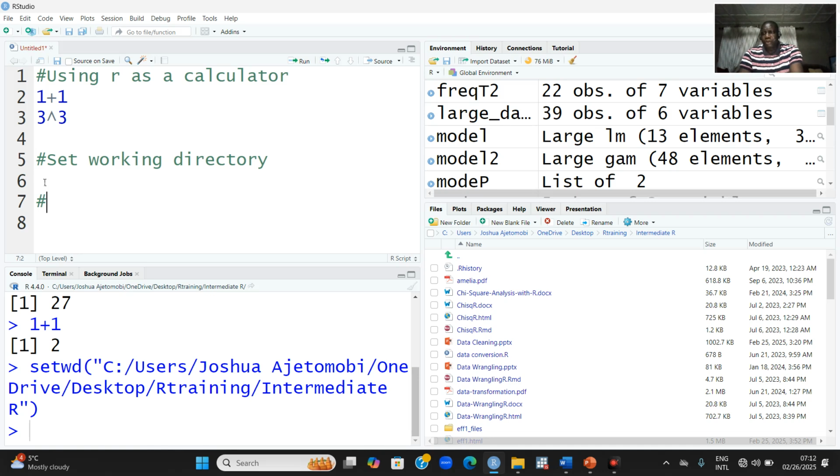The next thing we want to learn is how to enter data directly into R. Let's say you are not importing, you want to enter your data directly. So we are going to go through two methods. We have data entry method 1. Let's call it a name. Let's say we call it my data.